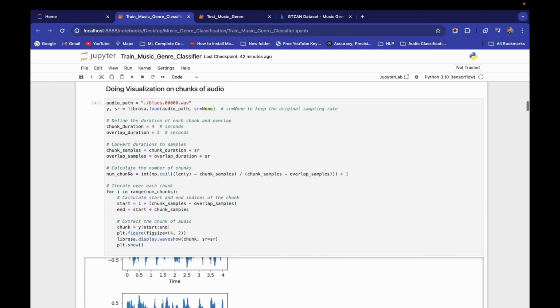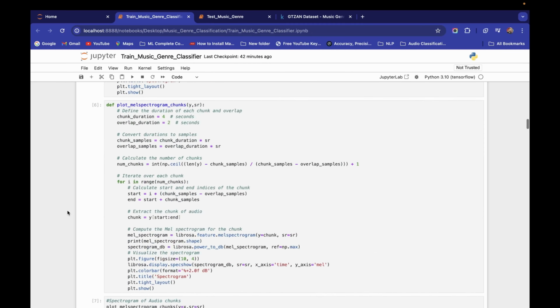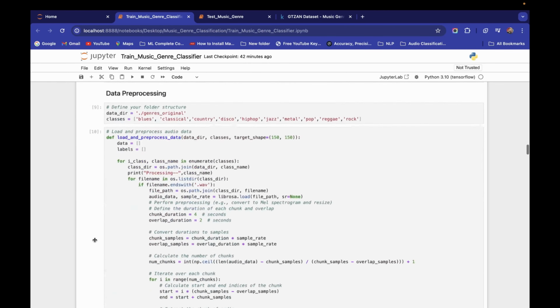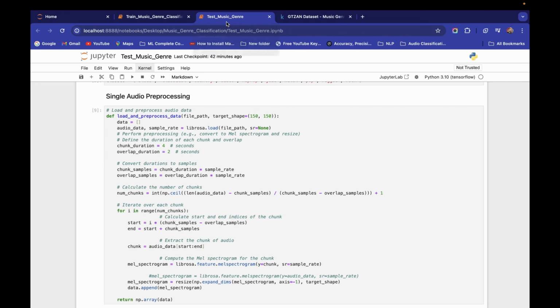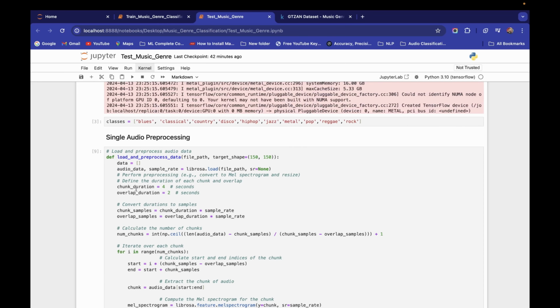Here for training I have used this. If you go in this load and pre-process data, then you will see the chunk duration and chunk overlap is 4 and 2. So whatever you have used for training, use the same thing here also to get a perfect result, because your model is trained on this chunk window of 4 seconds and overlap of 2 seconds. So you have to use the same pre-processing here also, then only you will get a good result.